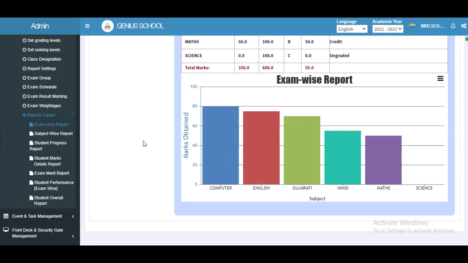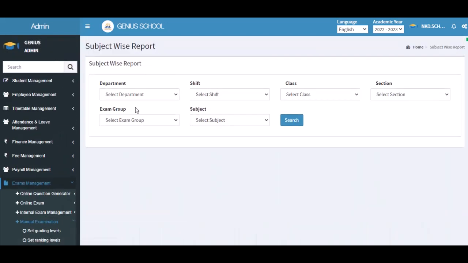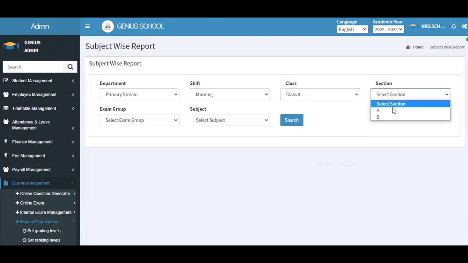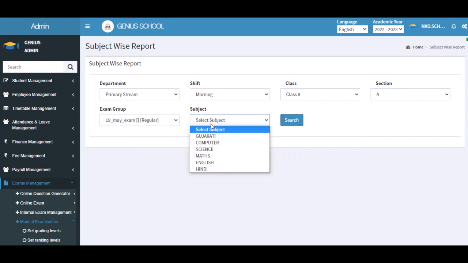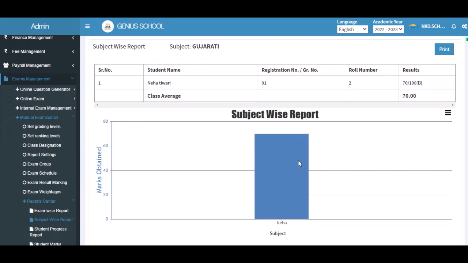Similarly, you can see subject-wise report here. Here, under this section, you can see detailed report of the marks obtained subject-wise. Select department. Select class. Select section. Select exam group. Select exam type and then click on the search button. You will get to see a detailed report of marks for all the subjects.